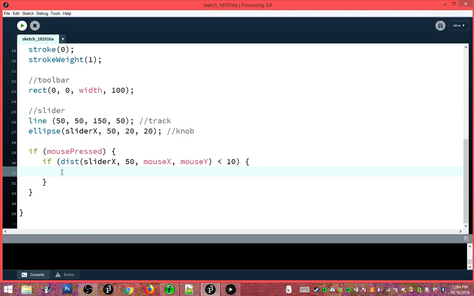So what are we going to do? Well, we're going to move the slider. How do we do that? We're going to change slider x. How do we change slider x? We can set it to mouse x. What? How does that work? Well, wherever the mouse goes, we'll just assign that value to slider x. Do you see where that might cause a problem?